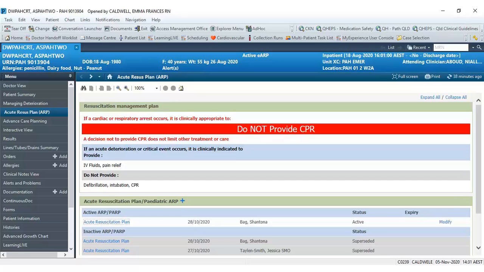In this instance for our patient, we do not provide CPR. If an acute deterioration or critical event occurs, it is clinically indicated to provide IV fluids and pain relief. We are not to provide defibrillation, intubation, or CPR.